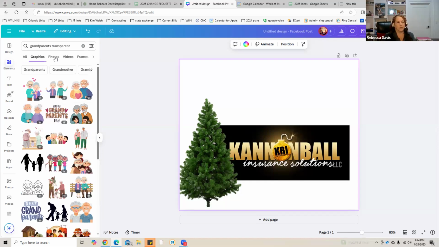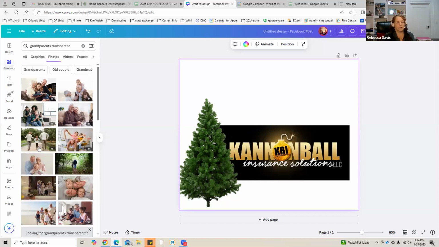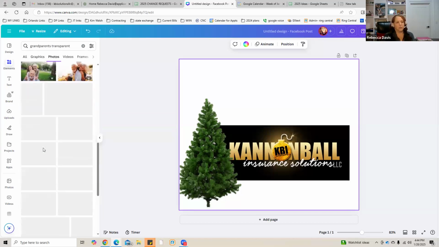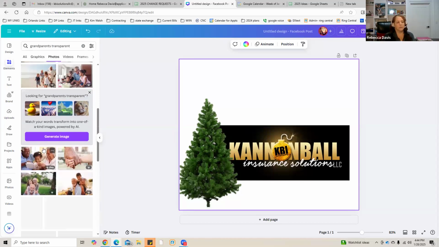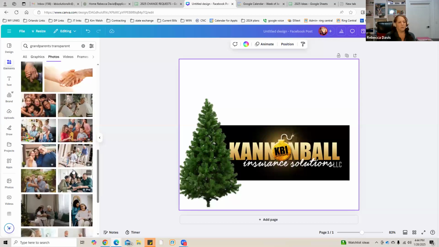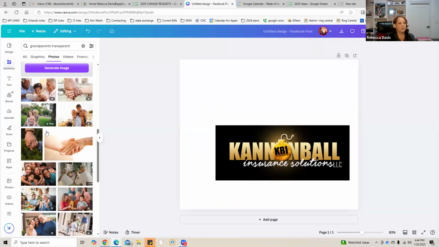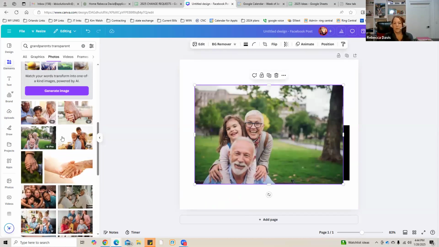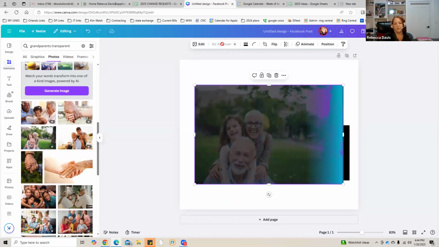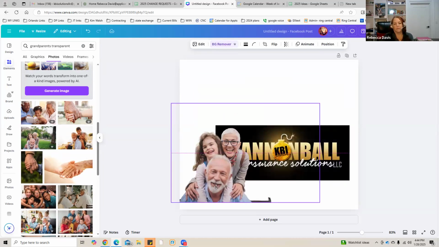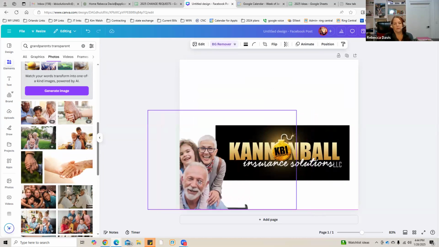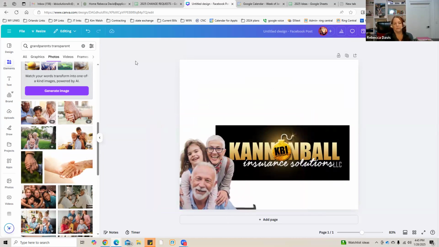Obviously, the shadow images will be transparent. Didn't do so hot on the photos. There's, like I said, workarounds on everything. So say I did a tree, but I want this group of people. That's where their background remover comes in instead.